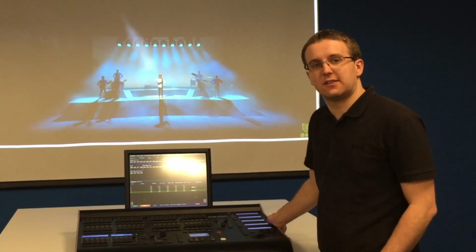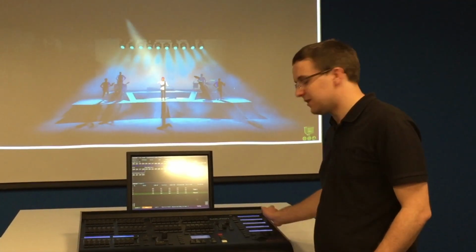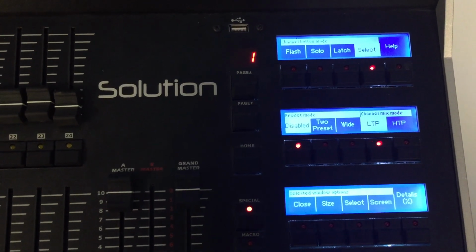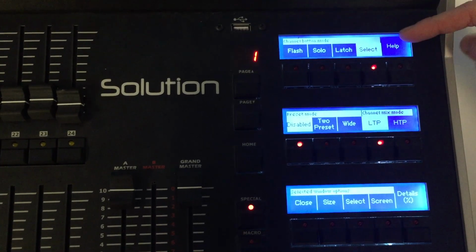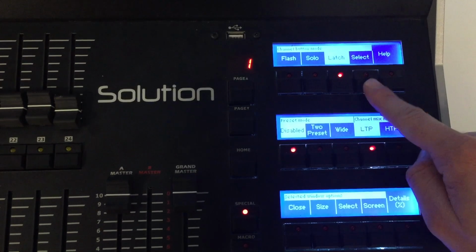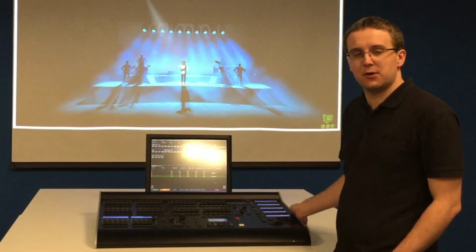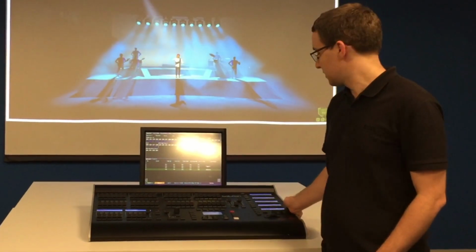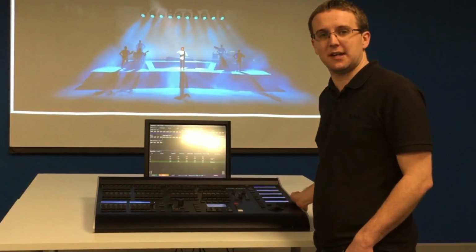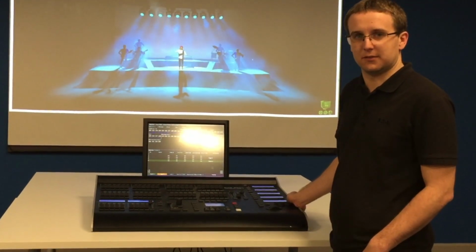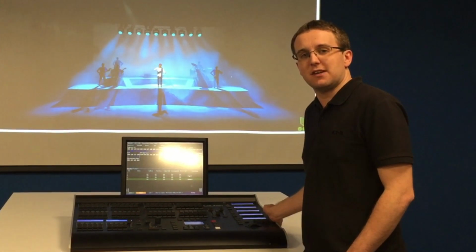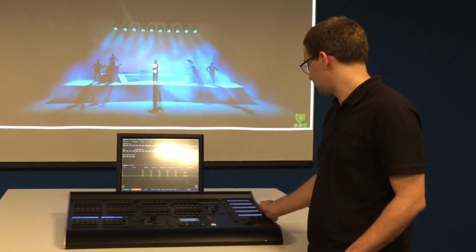The special menu hides lots of really important features, and we've rearranged those to make it a lot easier to find them. We first of all got the channel button mode along the top, that allows you to change what the buttons under the channels do. You can switch them from flash, solo, latch, or select. We've then got the preset mode, and we've added in a new mode called disabled, where we disable all of this area here and just use the faders as 1 to 48 or 1 to 96 on the larger console. If you prefer, you can choose 2 preset or wide mode to recreate the operation you used to have in the old software.